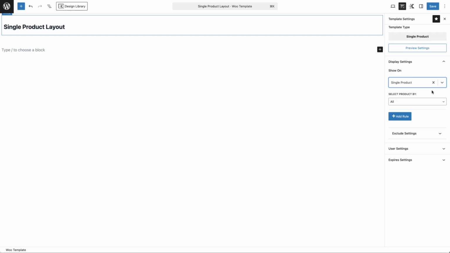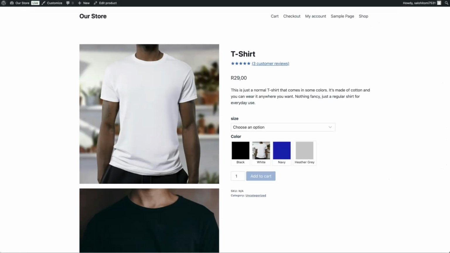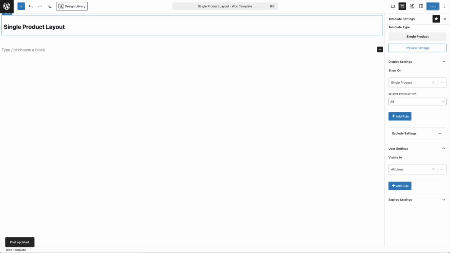Now, if you want to, you can create many different layouts for your products, and you can assign it to the specific product by clicking here and then going individually and selecting the specific product you want it to show on. So you can create different layouts and make your store a little more dynamic. The next thing you want to do is go to user settings, and then you'll click all users. And now when I click save and I refresh my t-shirt single product page, you'll see now it is a blank slate. So let's go ahead and start adding to our single product layout.